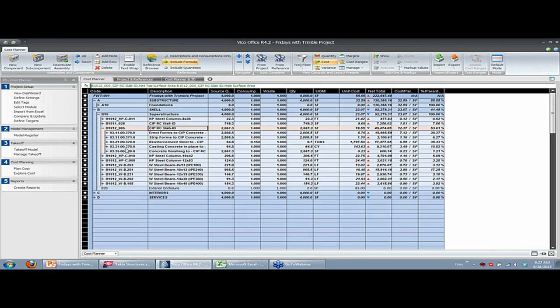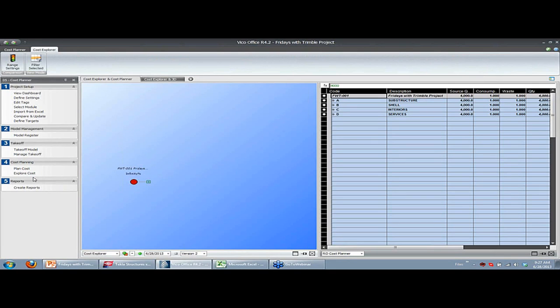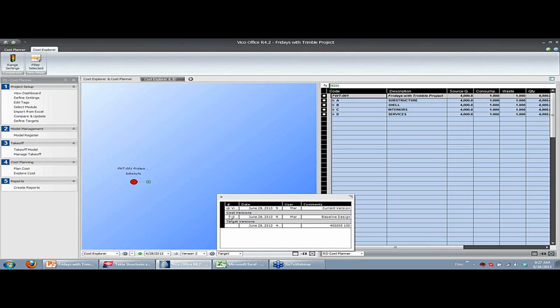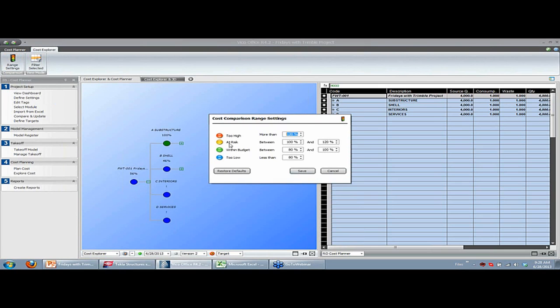What I can also do in here now is export a cost. I've established a target or a budget for my project, and I can now pick that target to compare to, and I see that there's actually some stuff missing. The colors indicate whether a subdivision of my project is in budget, which is the case for substructure, as you can see. That color is green. Or whether it's at risk, yellow, within budget, being green, or too low, which is blue.